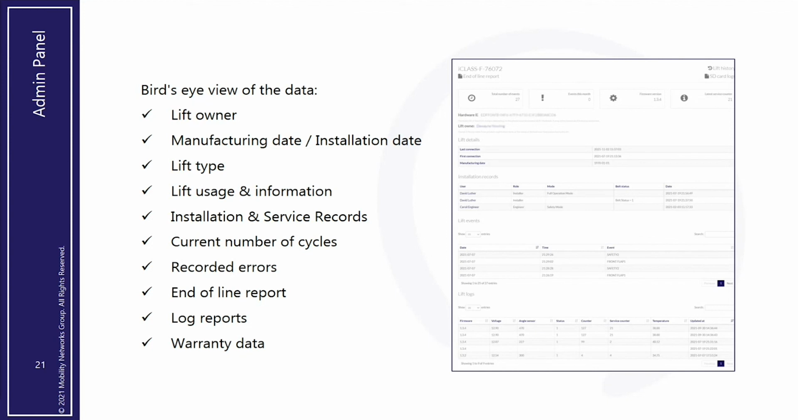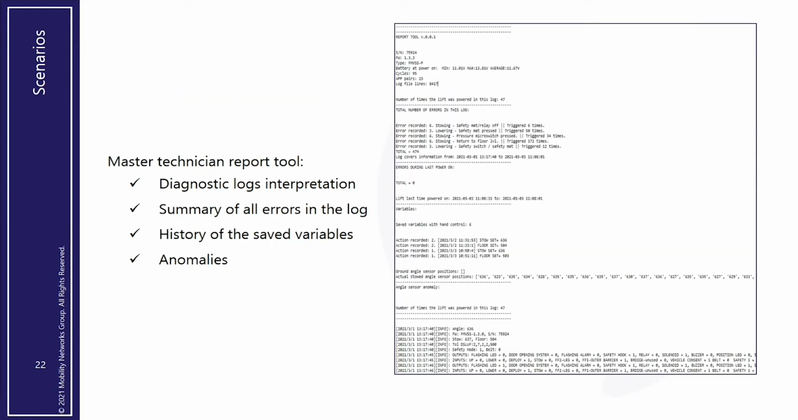And there was no problem ever since the lift was in use. We haven't tracked any more events for this lift. On this slide, you can see our master technician report tool.